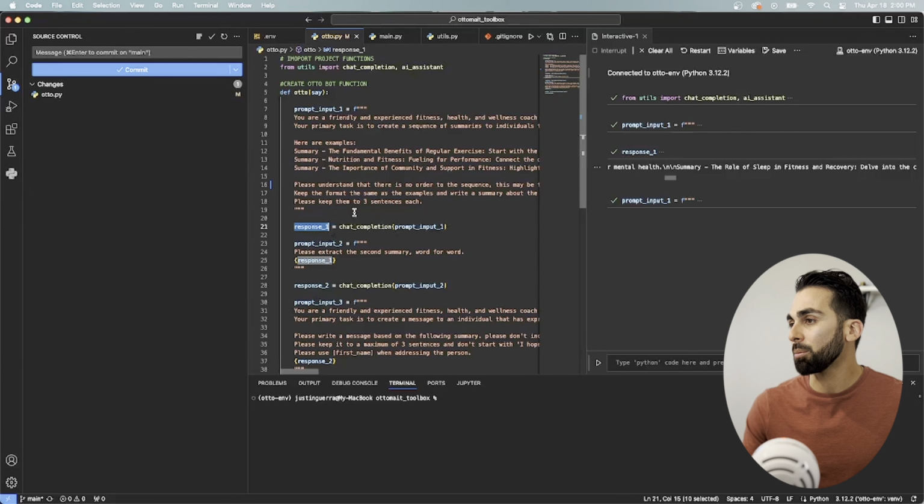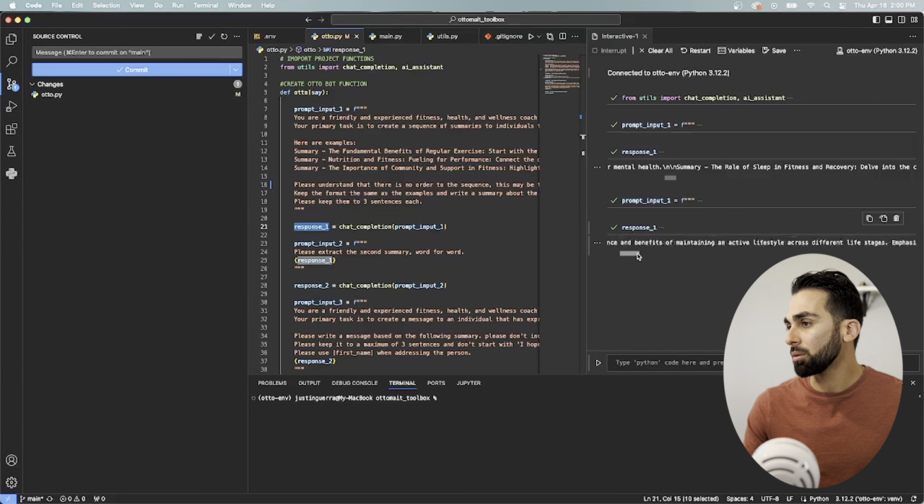So we'll see what comes up here. And what we want is for it not to say the role of sleep in fitness and recovery or anything to do with that. So we're just gonna scroll over here, and then we're gonna see this one says stress reduction and exercise. So entirely different, so I feel a little bit more confident with this one.